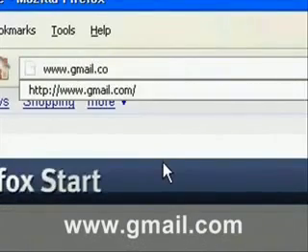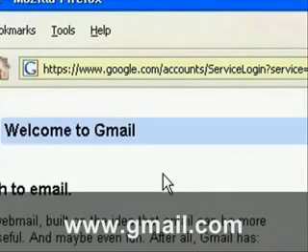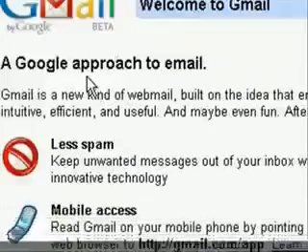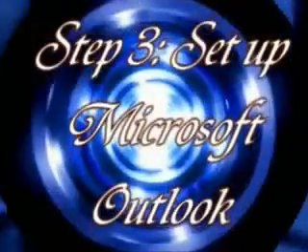Alright, the second step we want to do is get an email account that is POP3 capable. If you don't have one or don't know, you can sign up for a free Gmail account. And this is what I did for this project.